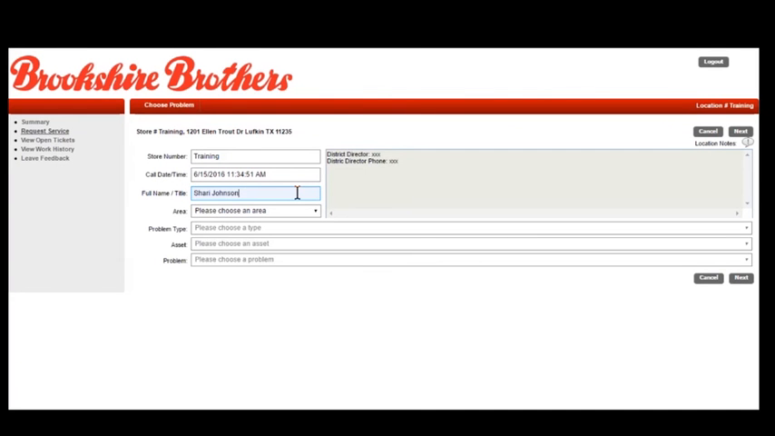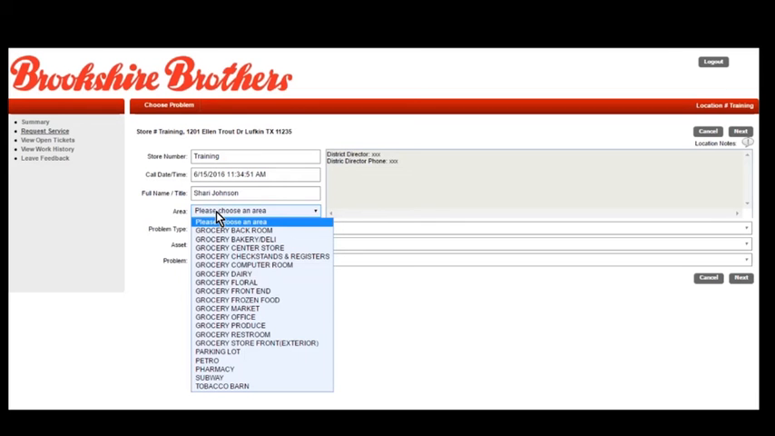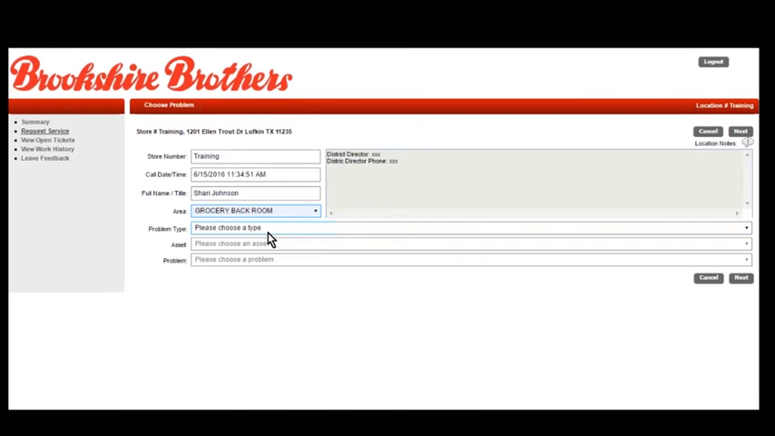Now, when entering a work order, you're going to first choose what area the issue or the problem is occurring in. So you're going to go to the area, click the box to the right, and choose the area. I'm going to say that we are having an issue in our, let's choose the grocery, the back room. Next, I'm going to go to the problem type.